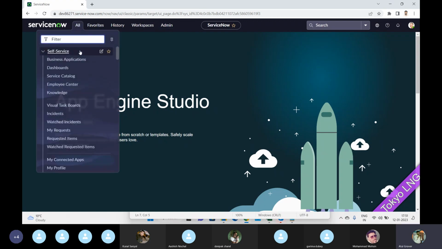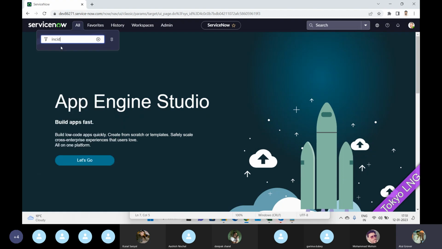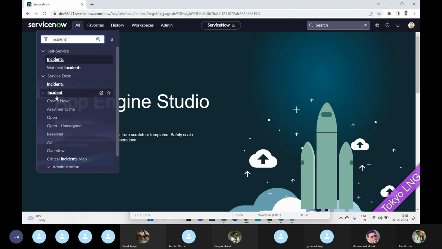All contains all the applications and the modules. Application means the top one. Module means the inner one. So if I type here incident, incident is an application and create new is a module.